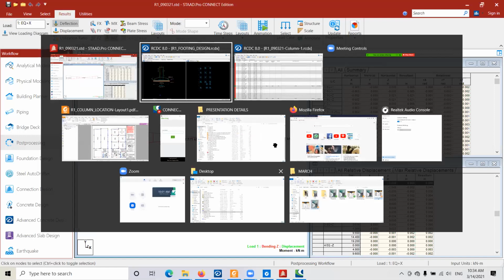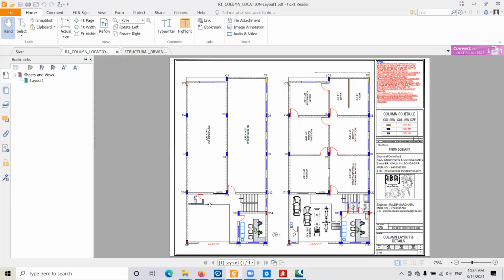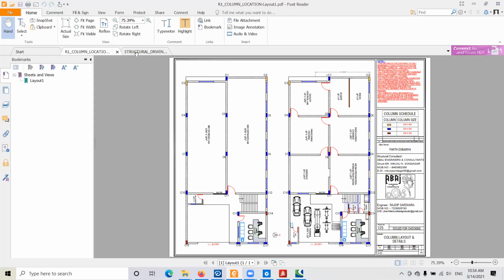See, this is our first step, that we need to provide the architecture column layout. So you can see this is the architecture column layout. I mark it as issue for checking. So we place the column positions and send them to the architect to confirm they have no problem with the columns, right? If the architect gives confirmation, then we can start the design. So this is our first step.